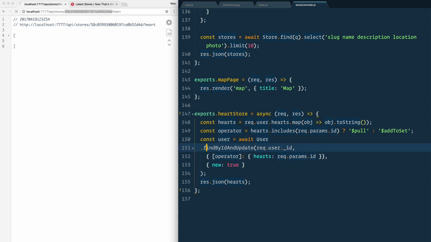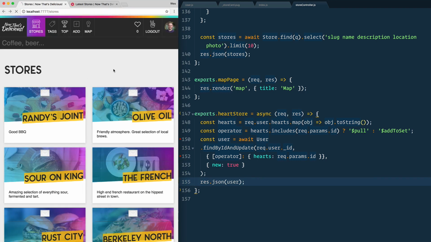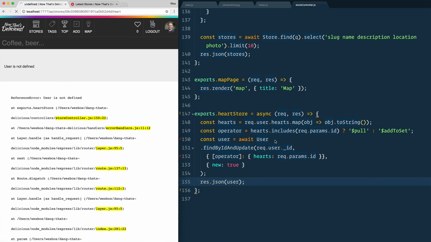So we have this user here. Let's res.json the actual user. And let's go back, give it a refresh, and actually post to one of these. And oh, we get user is not defined. And why is that?